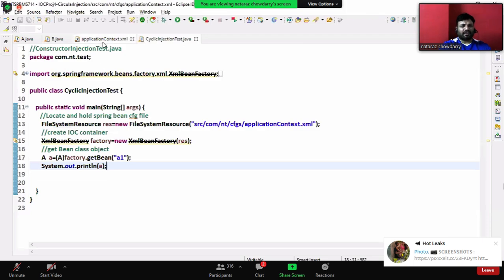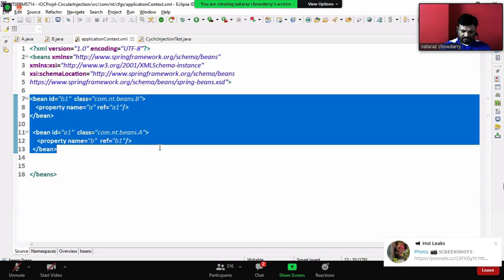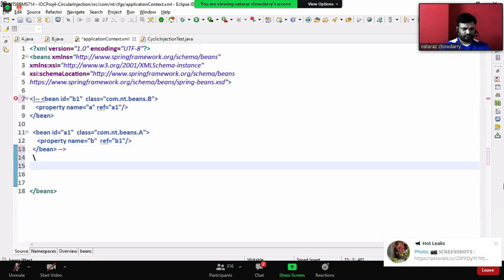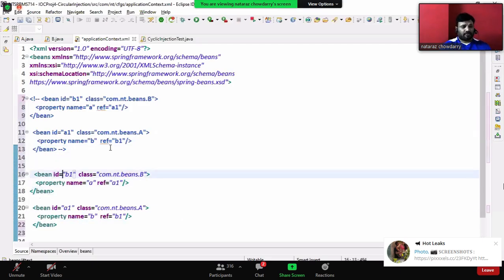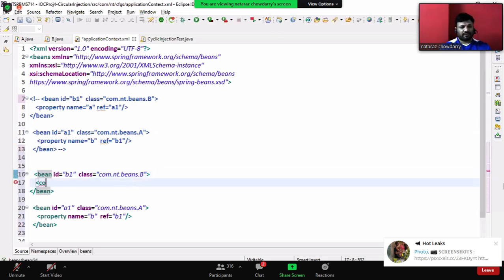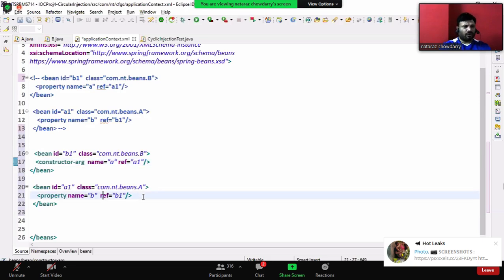Come to this place and comment this section. Order is not important. Constructor-arg name is A, ref is A1. Why ref? Because what I want to inject is another bean class object. Constructor-arg name is B, ref is B1. Done.